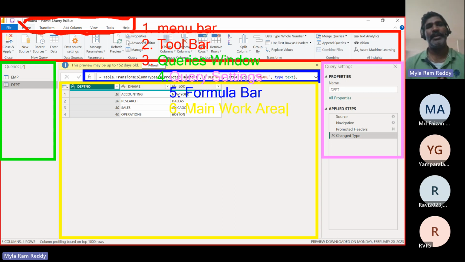So now tell me, in the Power Query Editor window, how many parts are available? In total, 6 parts are there: menu bar, toolbar, queries window, query settings window, formula bar, and main work area. We'll learn more about each window while doing the next activities. Please try to practice till here.